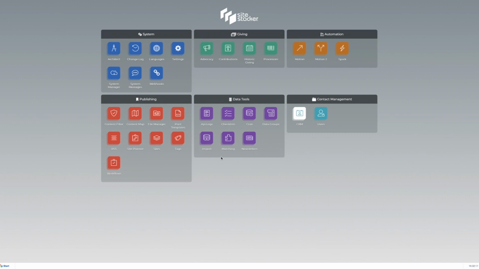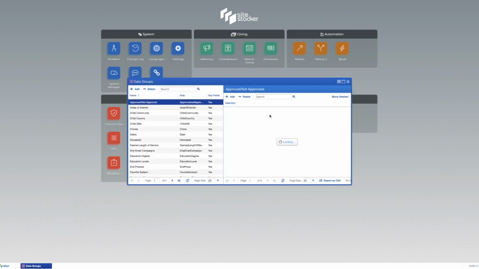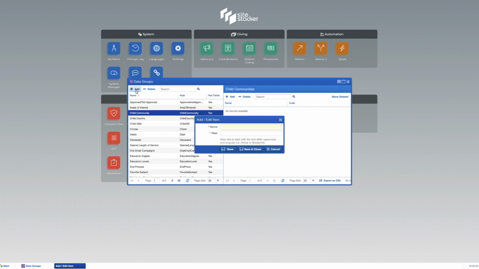Let's begin by clicking the data group component. Here on the left, you will see a list of all the data groups that exist in your system. On the right, you will see the values in each menu. Let's click Add on the left to create a new data group. Name your data group Cuisine Options and hit Save and Close.